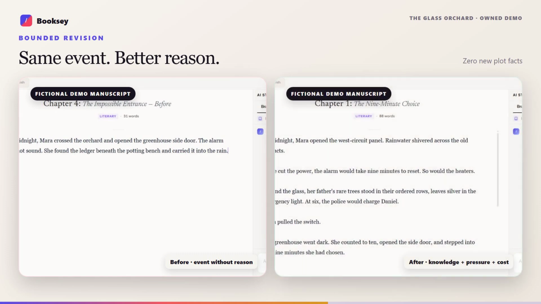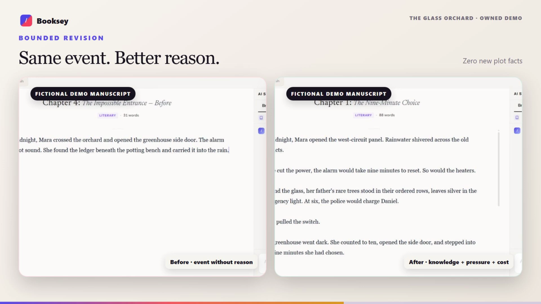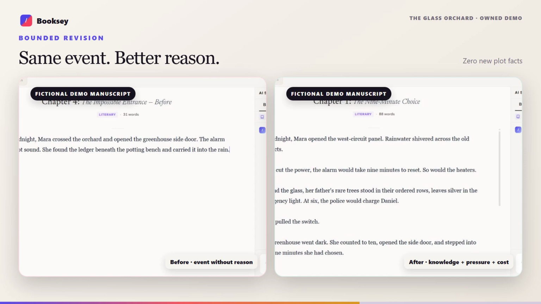The third question is causality. Does this scene happen because of the one before it? The lawyer's deadline creates the need. The maintenance note creates the method. Mara's history with the orchard creates the cost. Each piece points into the greenhouse scene. Nothing is decorative, and nothing arrives as an emergency explanation after the reader has already stopped believing.